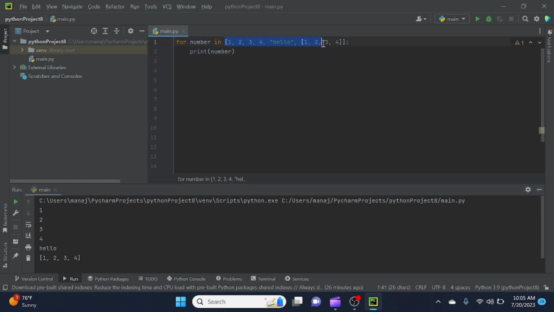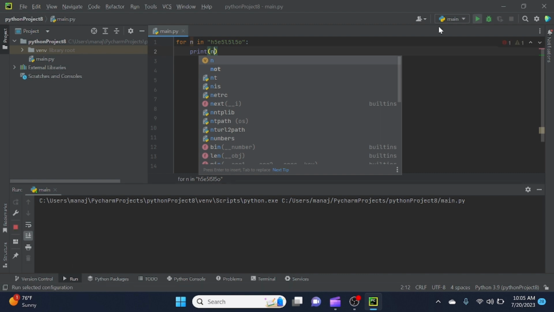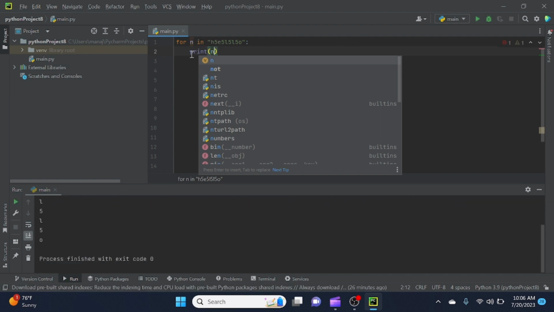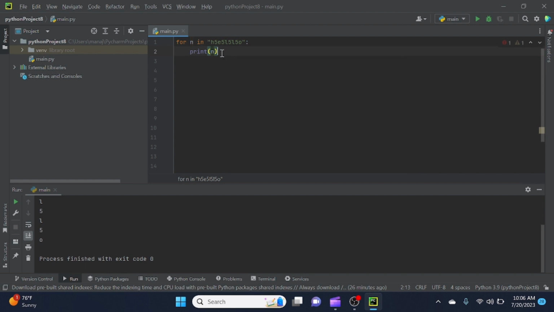So we can do this with strings too. And with strings, it'll take every character. So if I were to do this, it'll print each character. Number will take on the value. Let's change it so it's not as confusing. N will take on the value of each letter one by one, and then run the code below for each time it changes values until it's done.